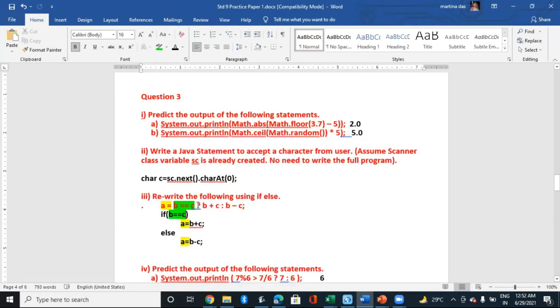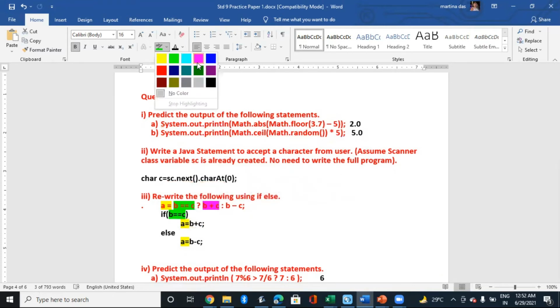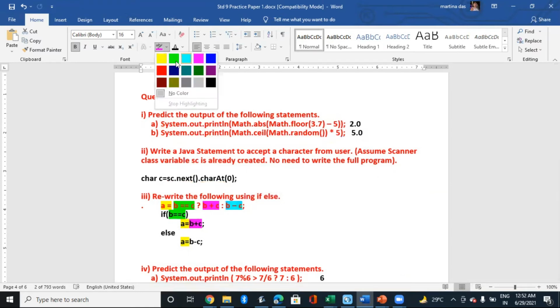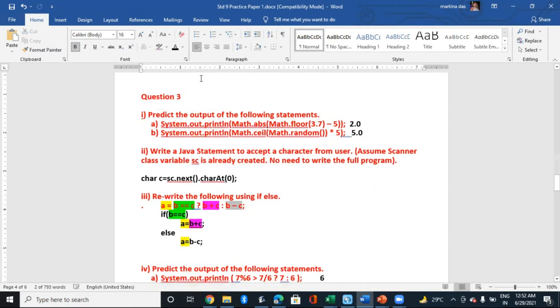Then this is for question mark. If it's true, then A equals to B plus C. So this is for my true part. So A equals to B plus C I'll mention over here. After colon follows the false expression. So if not true, then A equals to B minus C. So over here, this is how you need to convert your ternary statement to if else statement. Okay. Then we come to the next question.